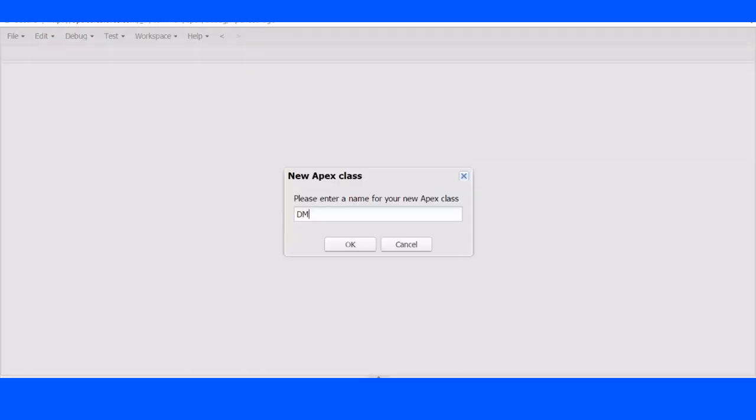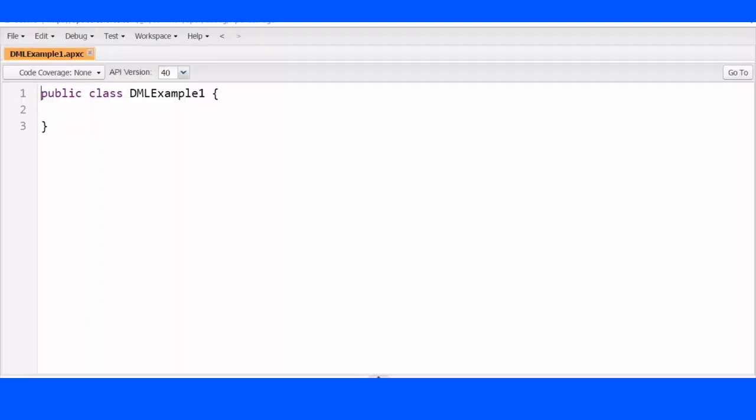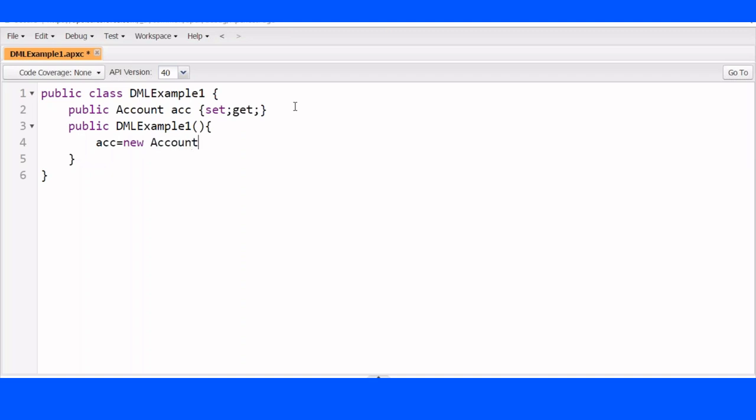I'm going with the first example, DML example. So what is the data we have? Public Account acc. I'm going with public DMLExample1. I'm creating acc equal to new Account. Then I'm giving public PageReference created.